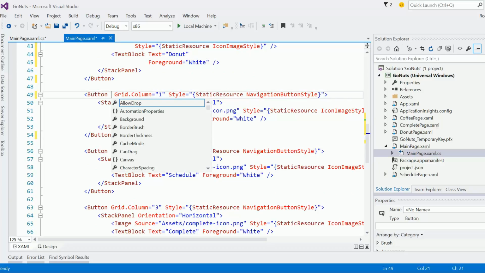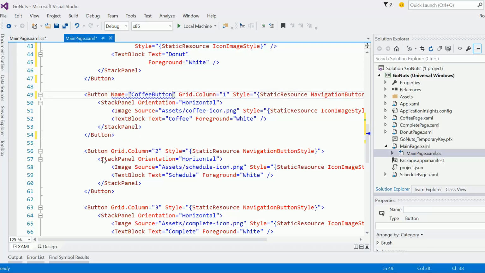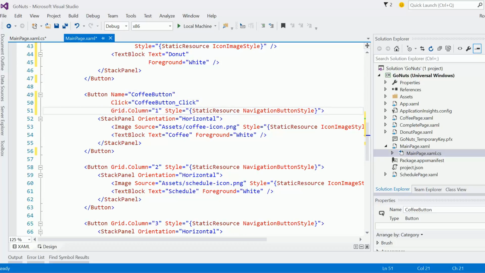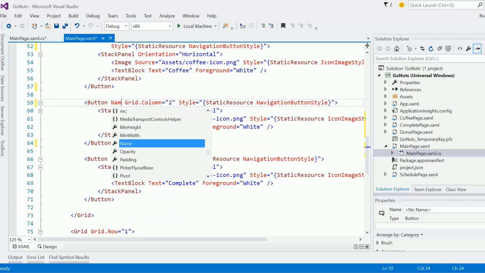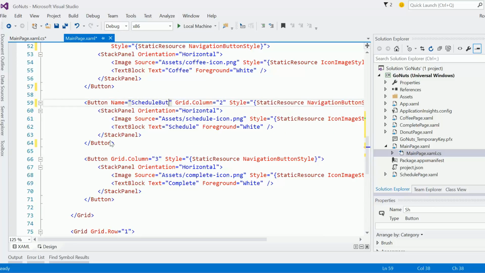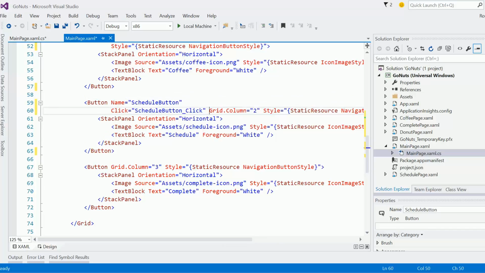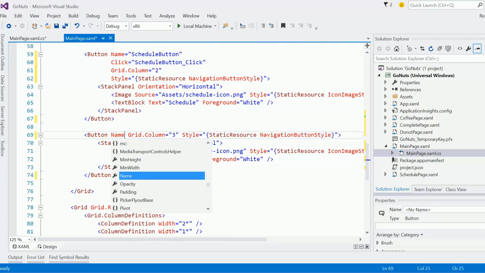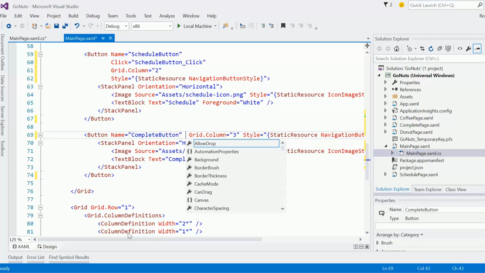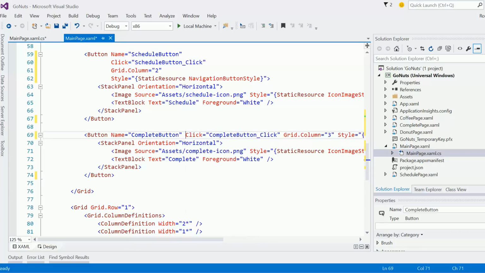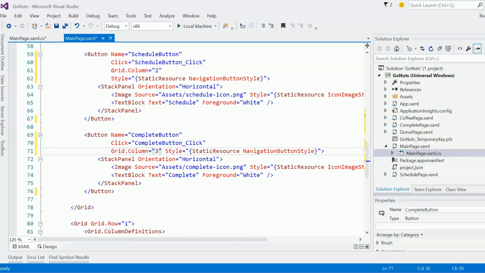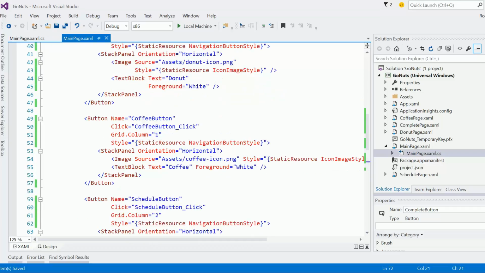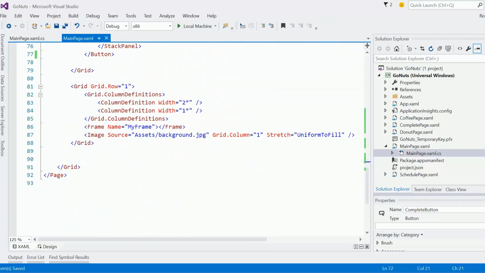All right, so I'm just going to repeat this process of setting the name. So coffee button, and then click equals new event handler. Name equals schedule button. Click equals... okay, so we should be good to go there. I want to make sure that I gave the frame a name. I did. Good.